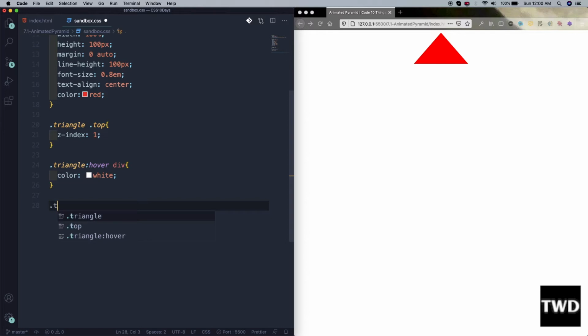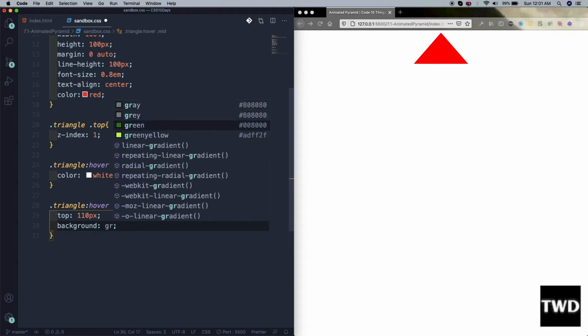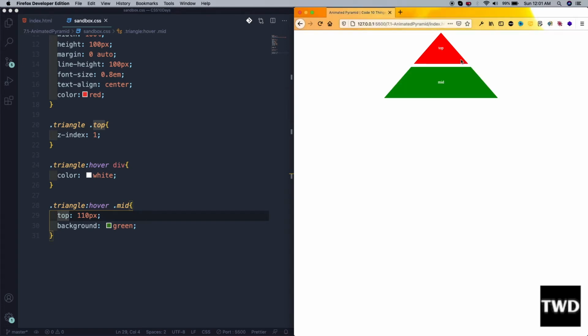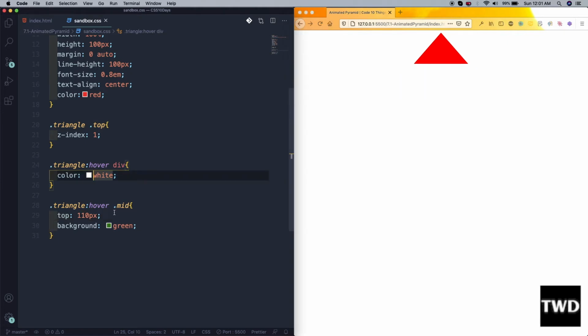And then triangle hover dot mid, top 110 pixel, background is green, save it. See, and when I take my hover over here, it's showing this mid one.